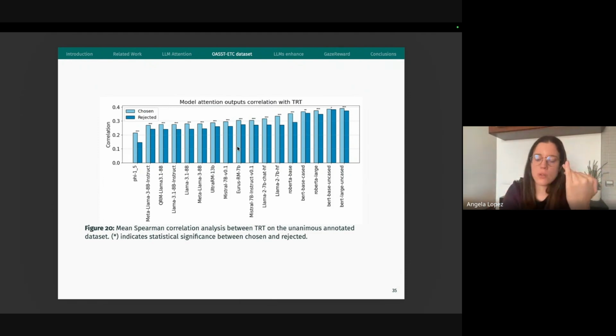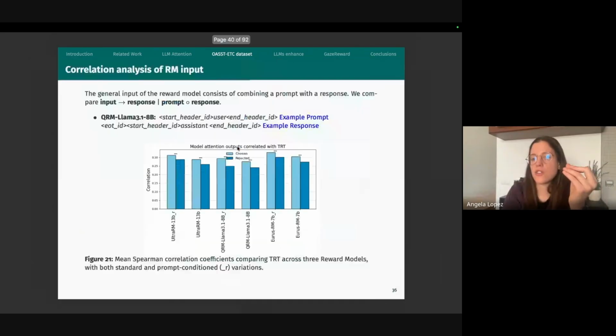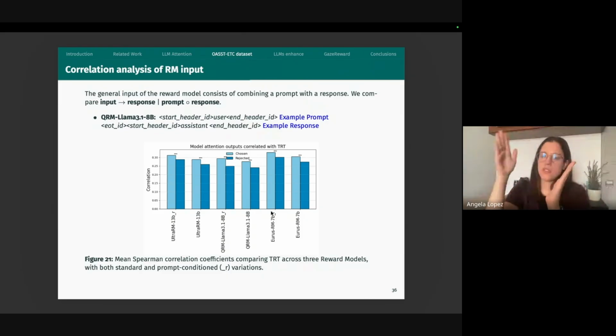So the next question that we ask ourselves is, okay, if we align it more with the task, will we have higher correlation? So only with the reward models, that would be these UltraRM, QRM, and Eurus. Until now, we were only inputting the response. You input the response to the model, you measure the matrix of the attention, and you compare it with the amount of time people were looking at it.